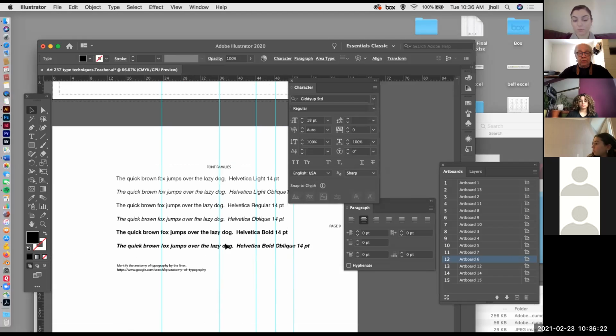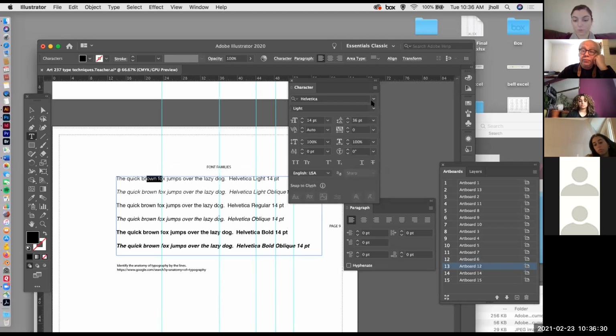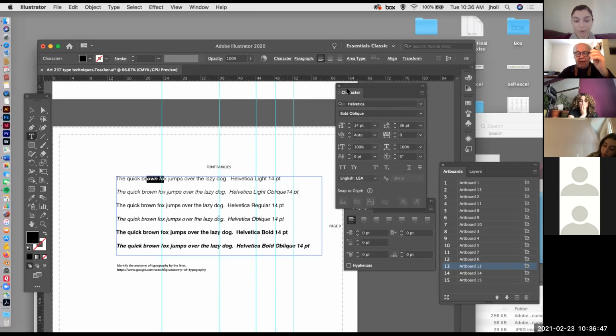So let's see. Font families. Okay, so this is demonstrating that Helvetica is a font family. And you can set that out so you can see it. There's all of the versions that I have on my machine. So pick Helvetica or another font and set all the fonts of the family at 14 point so you can see what a font family looks like.